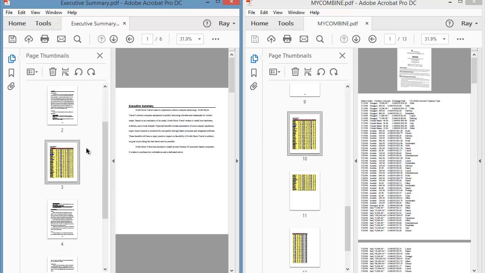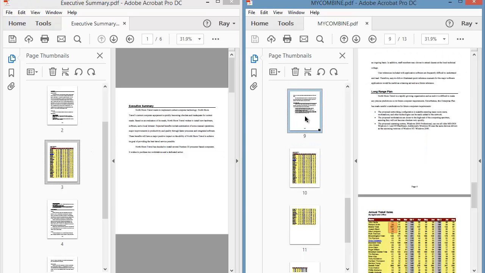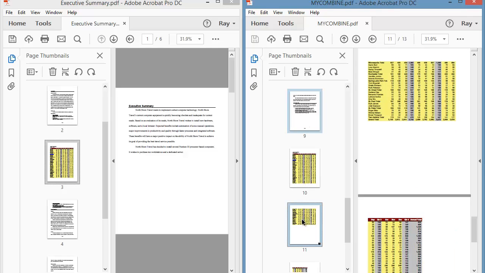It's important to note that it didn't move it, it just made a copy of it and dropped it into the executive summary PDF. Now if I'd like, I could click on several discontiguous pages by clicking on one page, holding my control key, clicking on another page, and then I could grab either one of these and drag it over, and both pages would go at once.